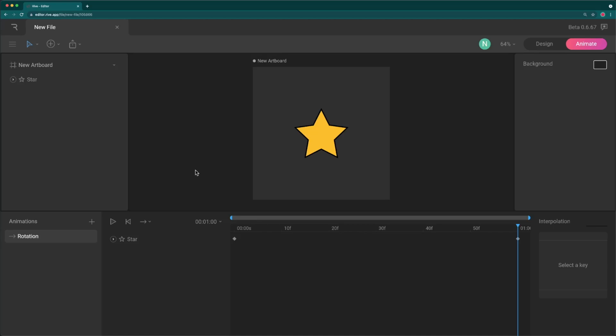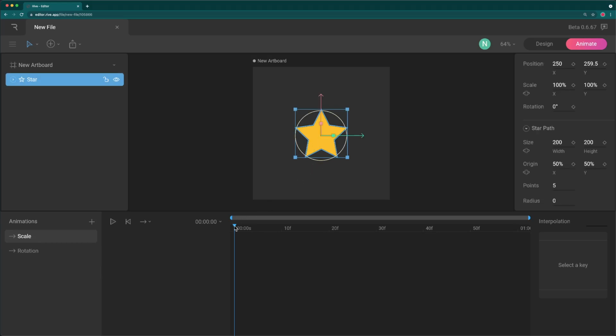So let's add an animation like this and rename it to scale. Make sure this animation is selected and also select the star. Make sure the playhead is at the beginning of the timeline. And now go ahead and click on this rhombus next to the X and this rhombus next to the Y-axis of the scale setting. This will ensure that our star is initially at 100% scale.